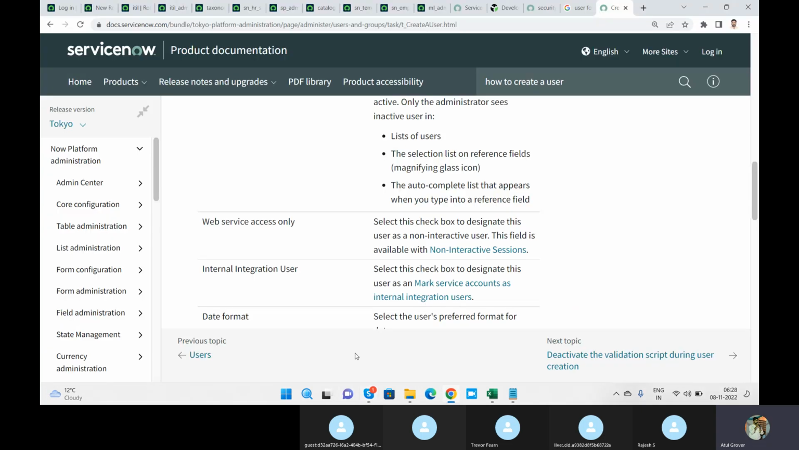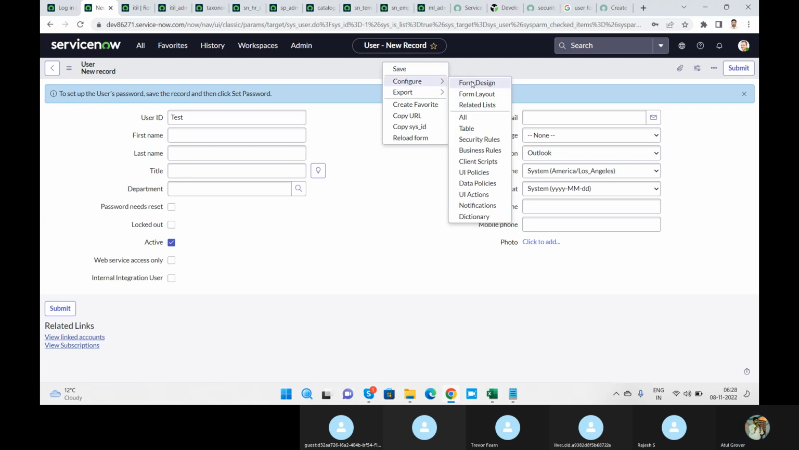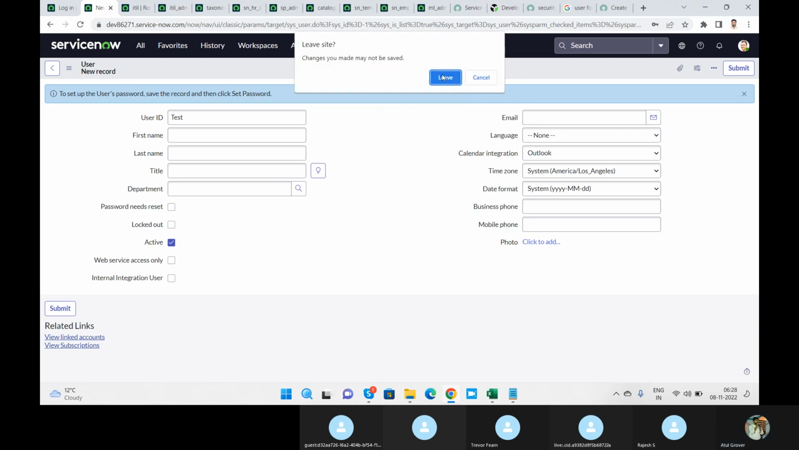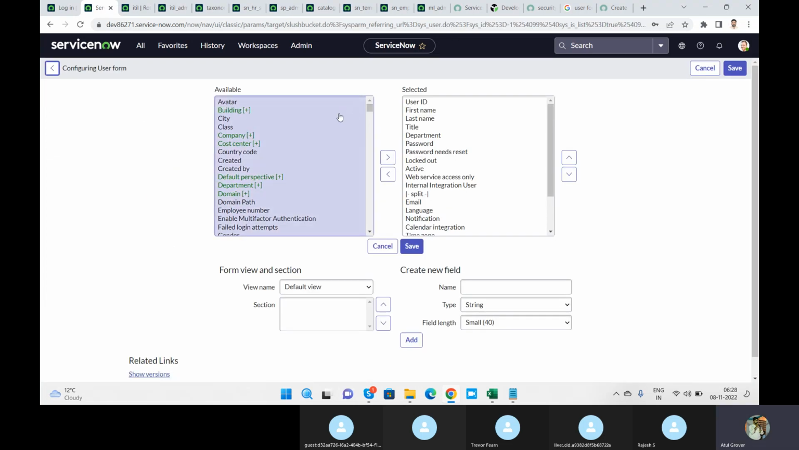Now I'll tell you one more thing. In this form, you are able to see only these fields, right? But if I tell you, we have more than these fields available on this form, on the table, let me show you. Configure, and let's say form layout. Let it open quickly. It takes time actually. Ah, it's open. Now see, these many fields are available on this table.